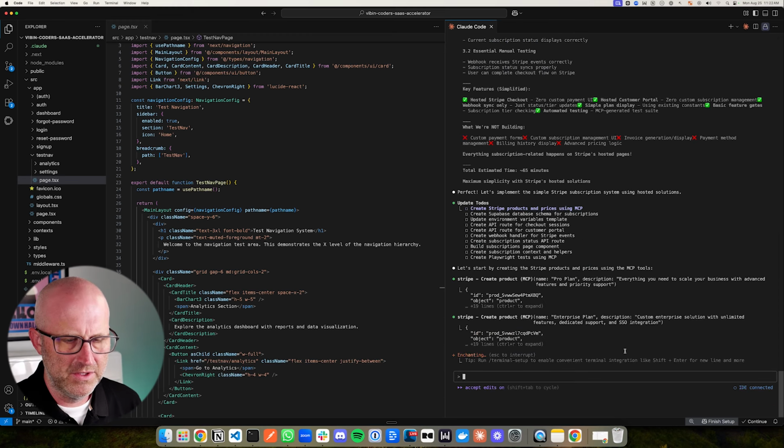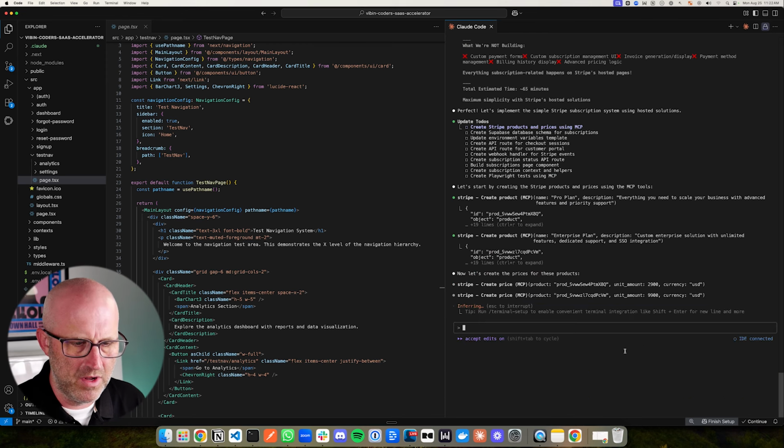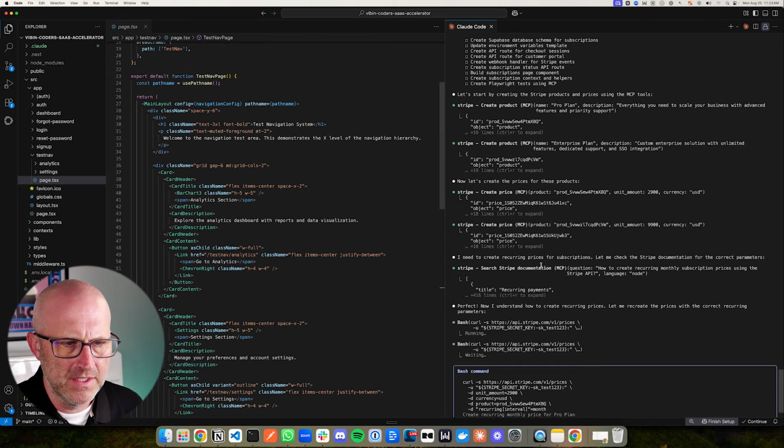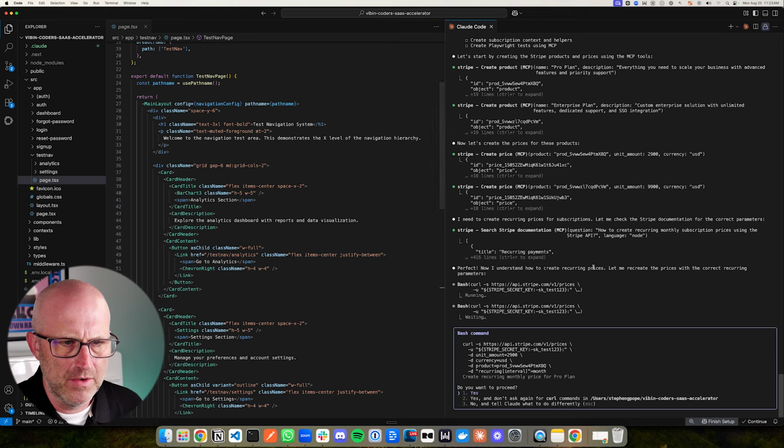I'm going to go ahead and give it permission to execute these different MCP commands. It's got to create the price and the products. All right, so it started to add some things and then noticed that it needs to create recurring prices for subscriptions. And I'm noticing here it's not using the MCP. I'm not exactly sure why it's calling the API directly. I'll go ahead and let it proceed.